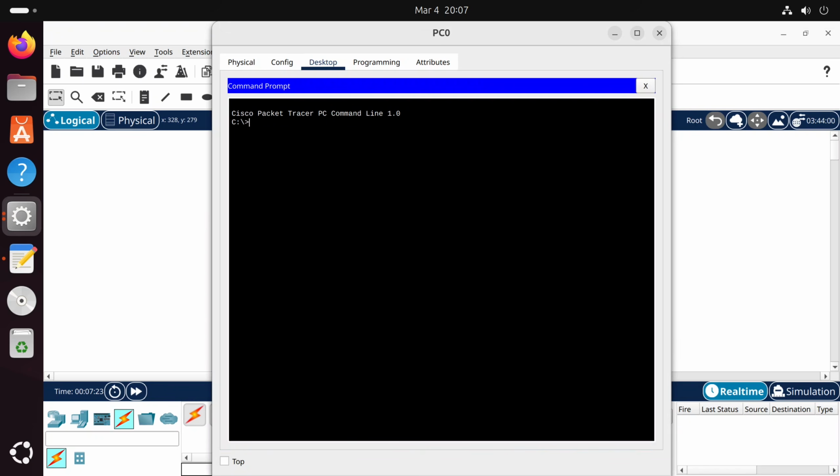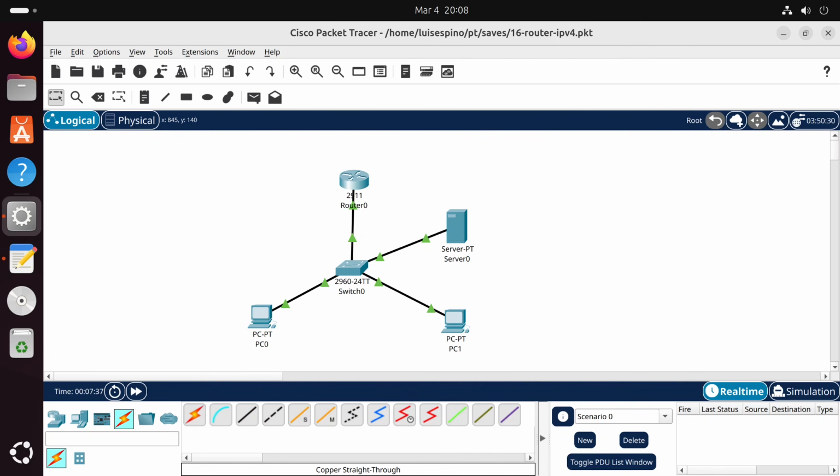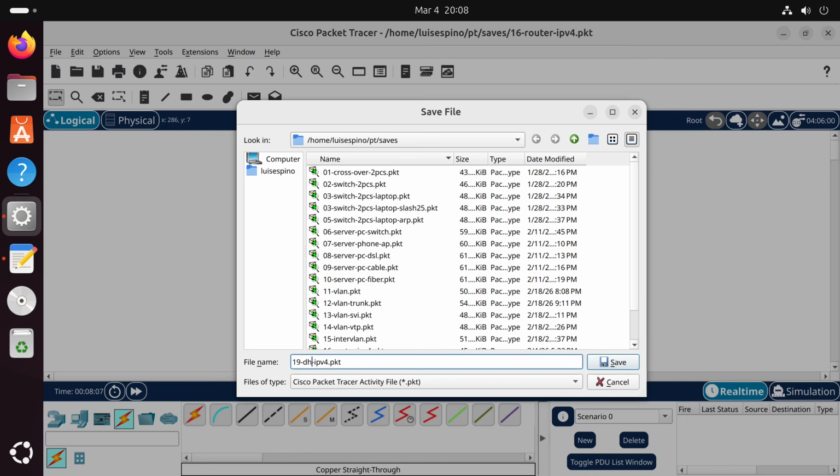We enter the command prompt of PC0. We ping the address 192.168.1.101 and it connected correctly. For informational purposes, we change the server name to DHCP. We save the topology and then exit.